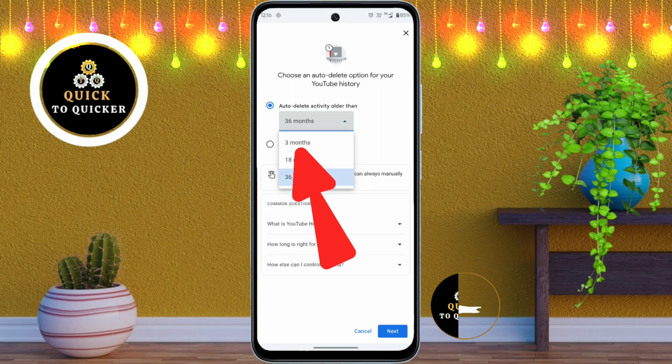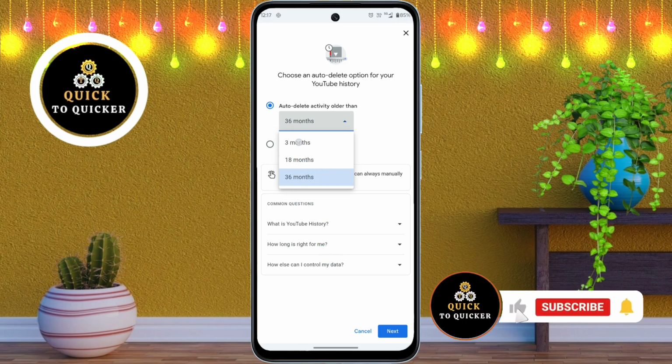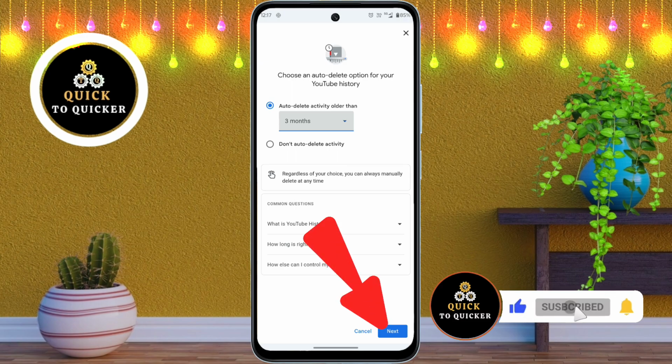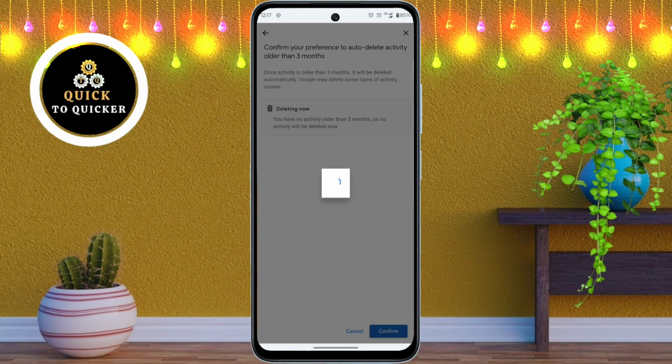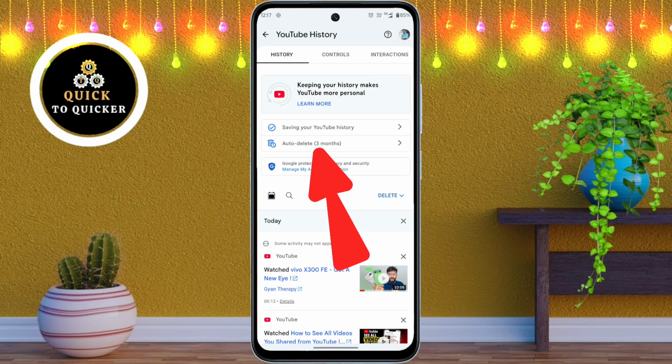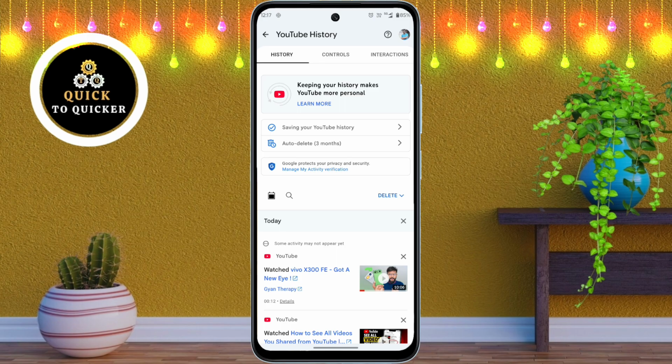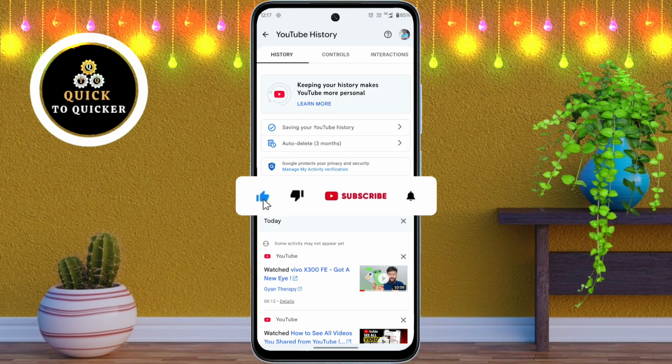So here I will select 3 months. After selecting, tap on next. Then tap on confirm. Now your YouTube watch history will be deleted automatically after 3 months. So this is how you can enable the auto delete setting for your YouTube watch history.